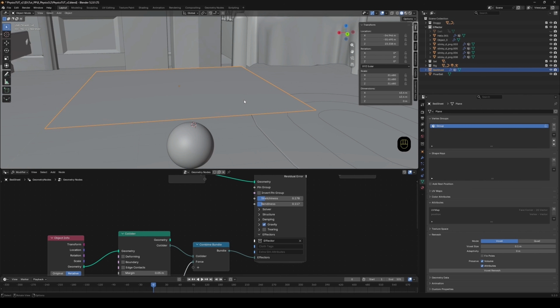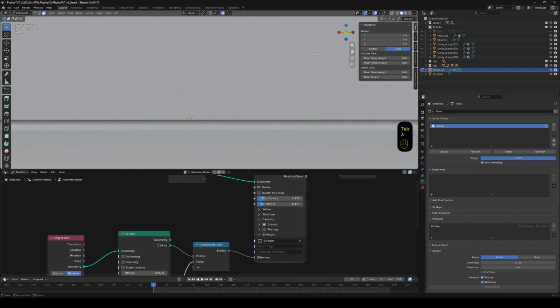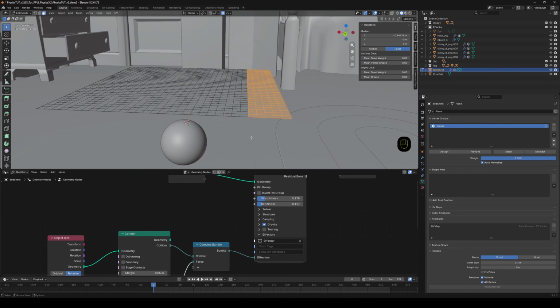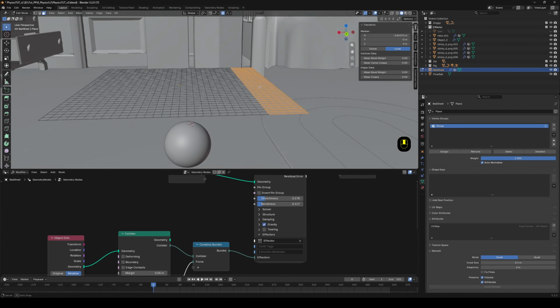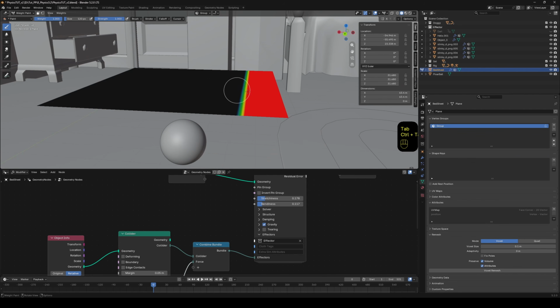Now, here, I'm simply selecting some faces and assigning them to a new vertex group, which we can then use to define where the cloth simulation should be affected. So now let's assign this vertex group here. I can now go back to weight paint mode and adjust the influence a little bit.